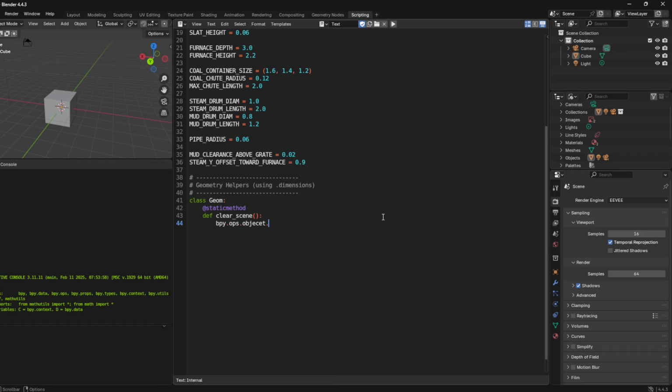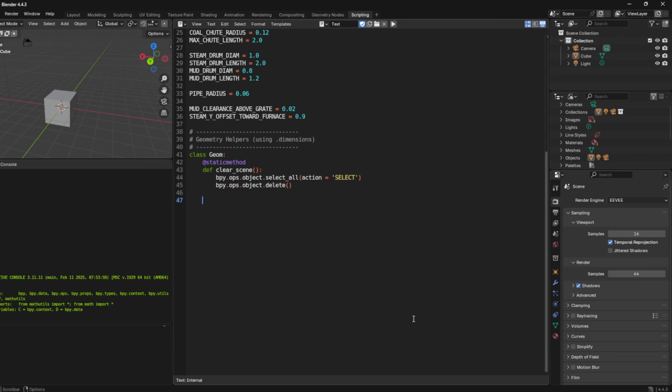BPY object dot select, object dot select, action is select, BPY dot ops dot object dot delete, and there you go. Okay, now for the next two static methods, we're going to be creating something that will allow us to build certain things. So it'll be very useful.